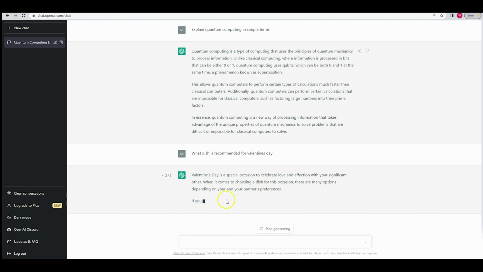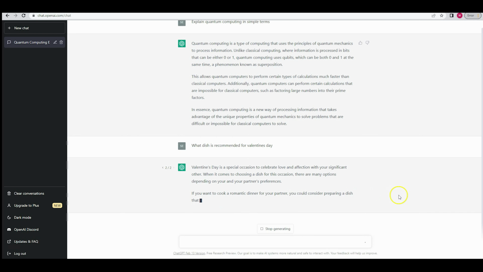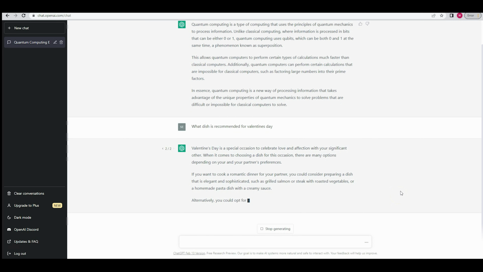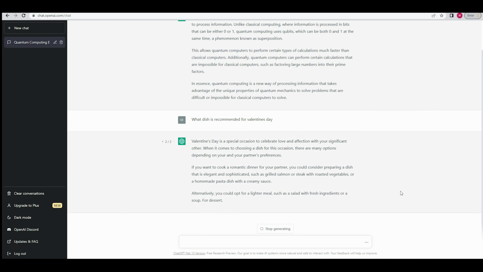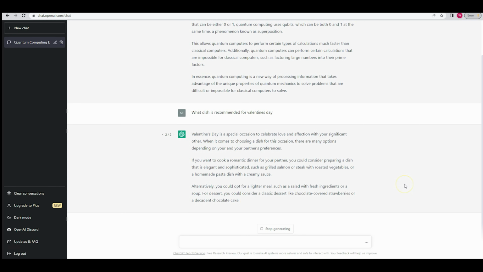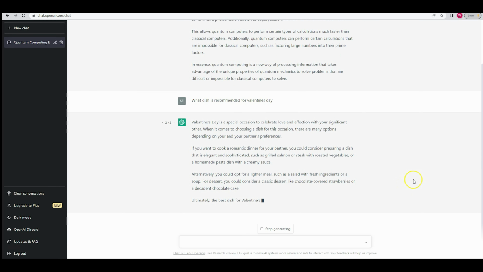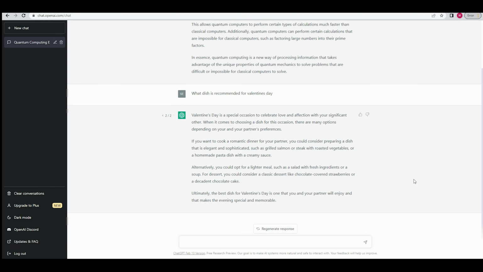There are many options depending on you and your partner's preference. If you want to cook a romantic dinner for your partner, you could consider preparing a dish that's elegant and sophisticated, such as grilled salmon or steak with roasted vegetables, or a homemade pasta dish with creamy sauce. Alternatively, you could opt for a lighter meal, such as a salad with fresh ingredients or soup. For dessert, you could consider chocolate covered strawberries or a decadent chocolate cake.